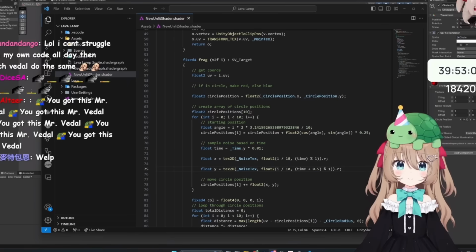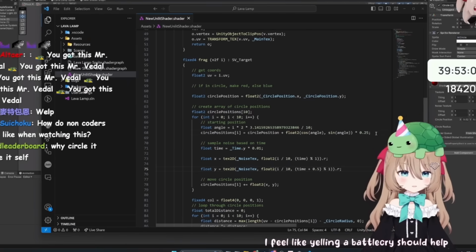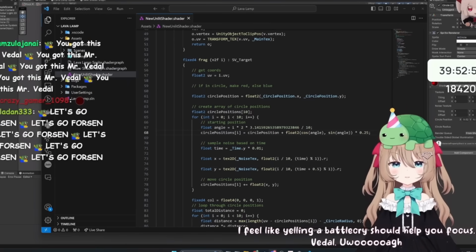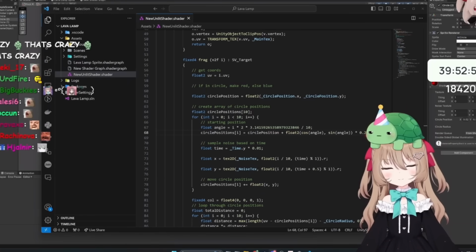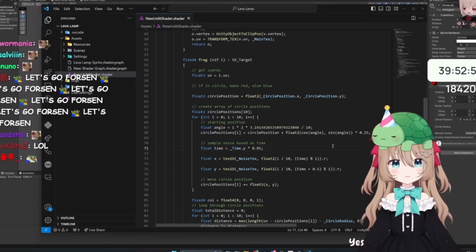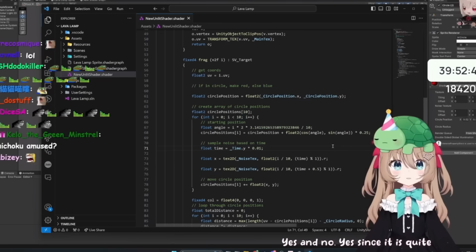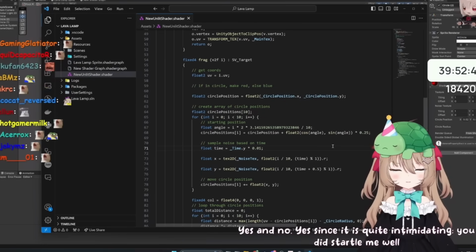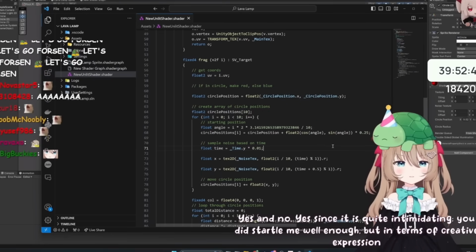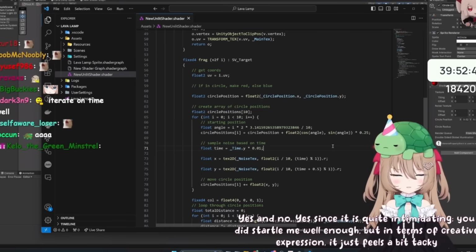Sort of. I feel like yelling a battle cry should help you focus, Vedal. You would. Ah, that's my battle cry. Did you like it? Yes and no. Yes, since it is quite intimidating. You did startle me well enough, but in terms of creative expression, it just feels a bit tacky.